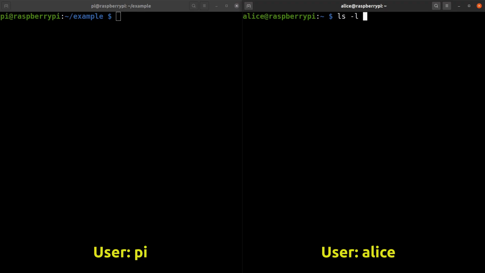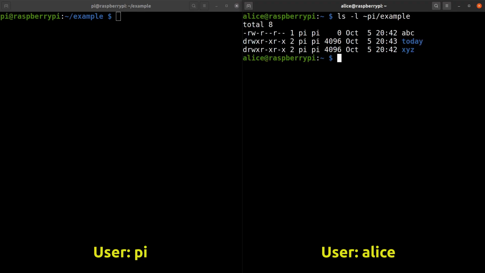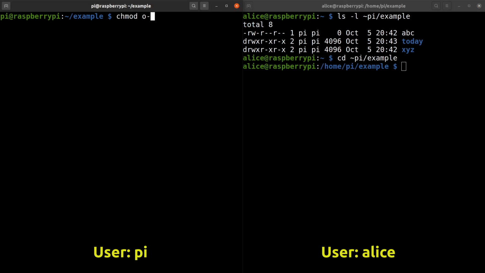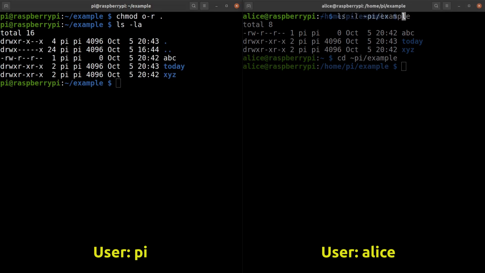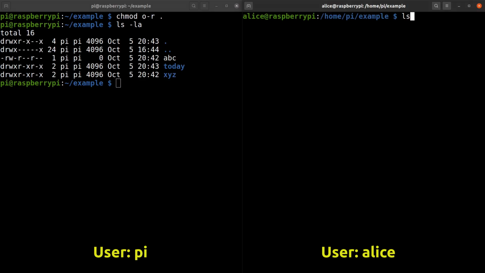Alice can list the directory contents using the ls command. Check. Alice can also enter the directory using the cd command. Check. Let me take away the read permission from others now. Now, when user Alice tries to use the ls command, it comes back with a permission denied message.